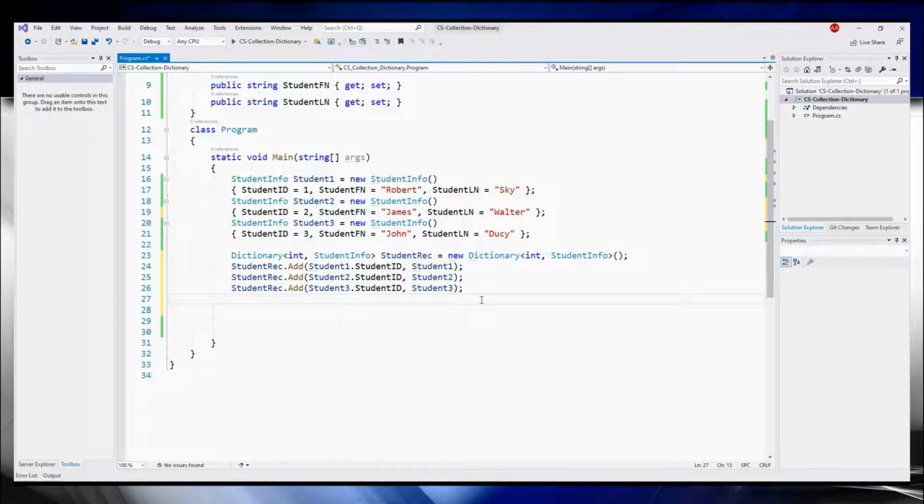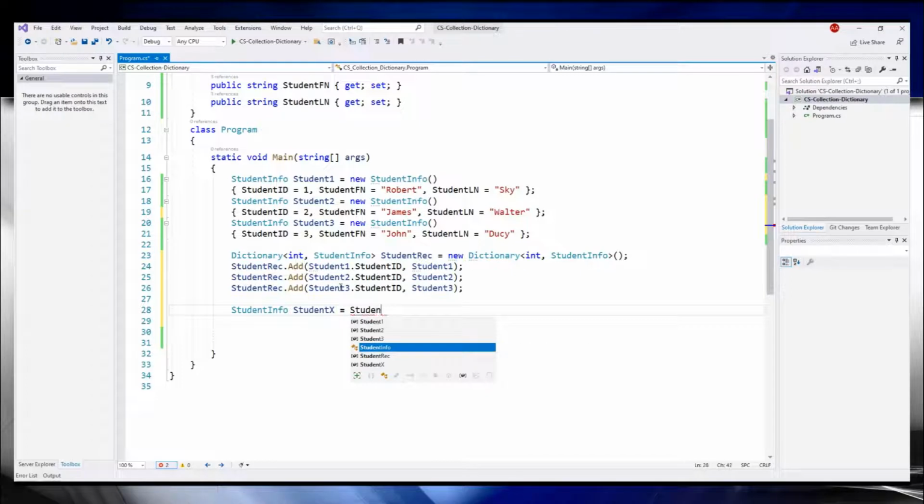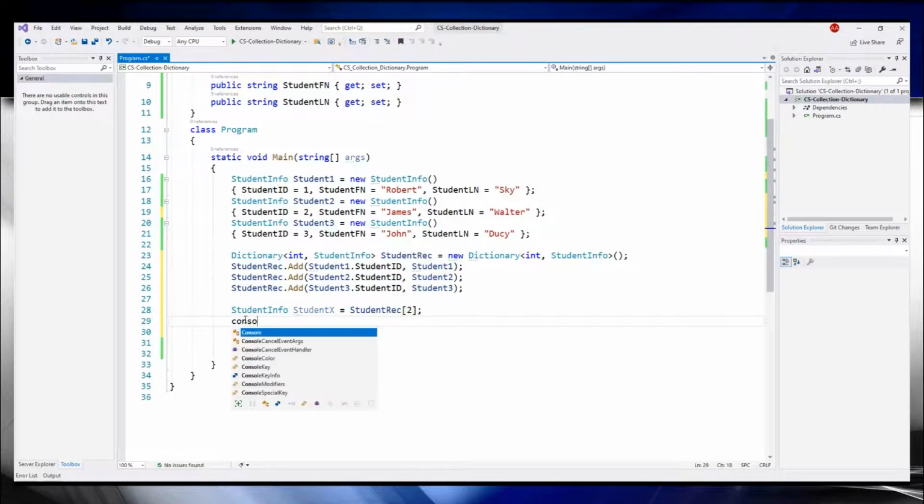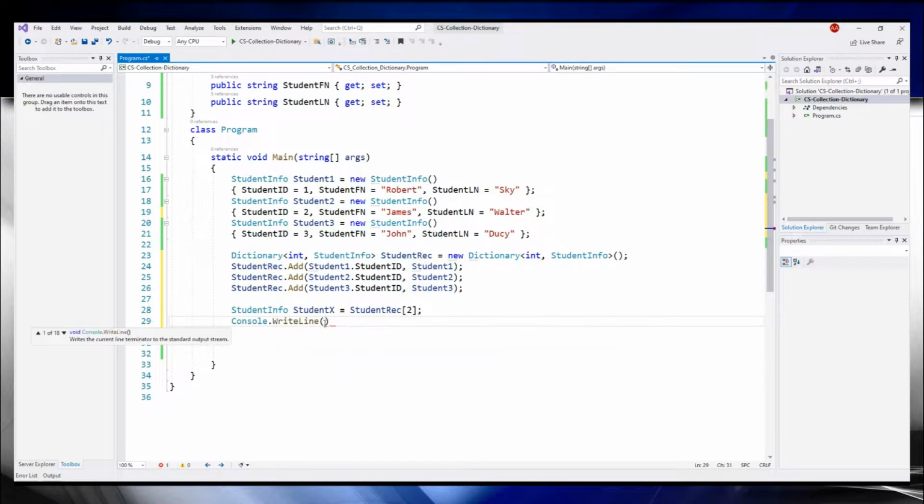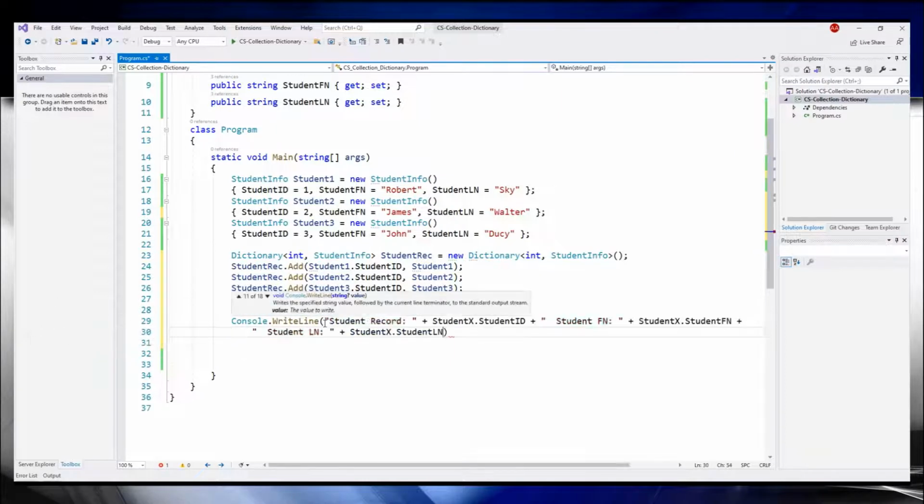So to print the contents, we can print a selected record, or we can go through the whole dictionary and print all the records. To print a single record, let's create another variable of type StudentInfo. Let's say studentX equal to studentRecord, and within the brackets, we can pass the index. So let's say in this case, index 2, Console.WriteLine. For the sake of time, I have already created the text, so let me paste it here.